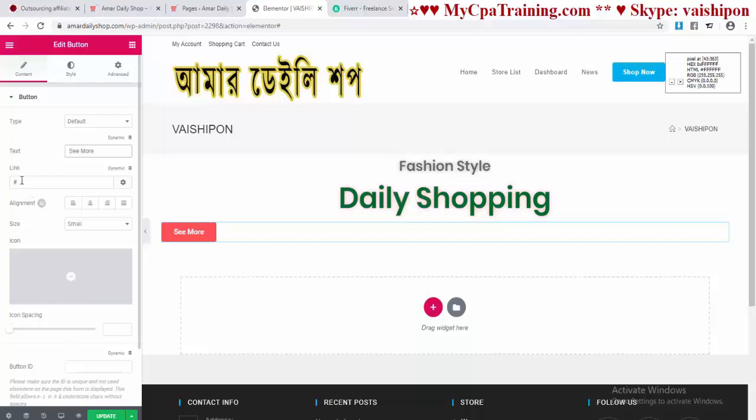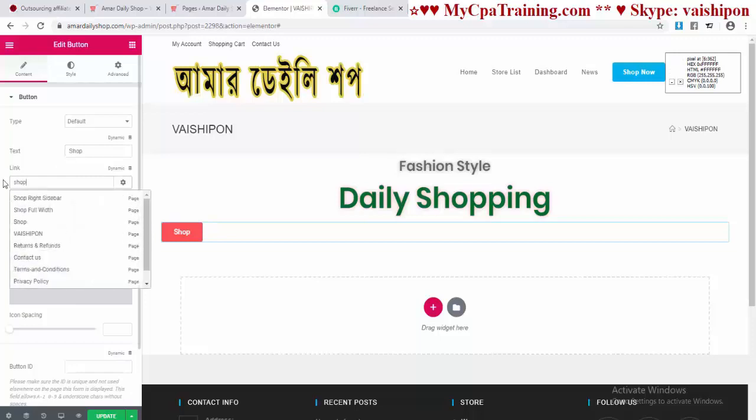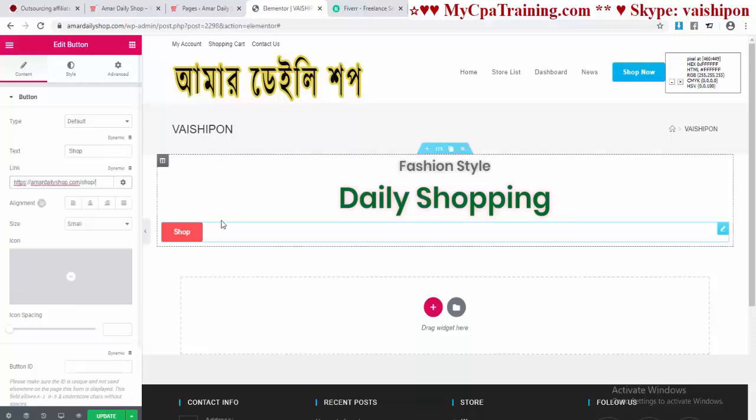We can set a link here. Suppose I want to give a shop page link. If I write here, or we can change it with "shop", and if I write "shop" here, here is the shop page, and the shop page is linked with this button.